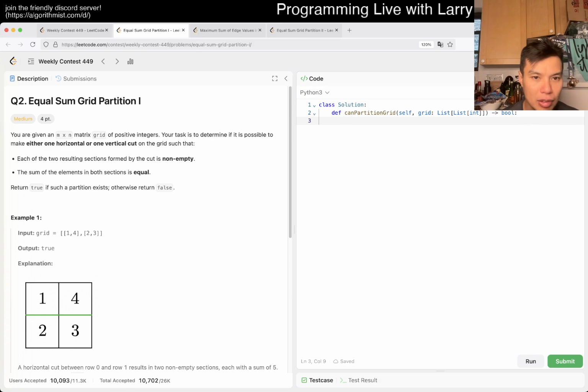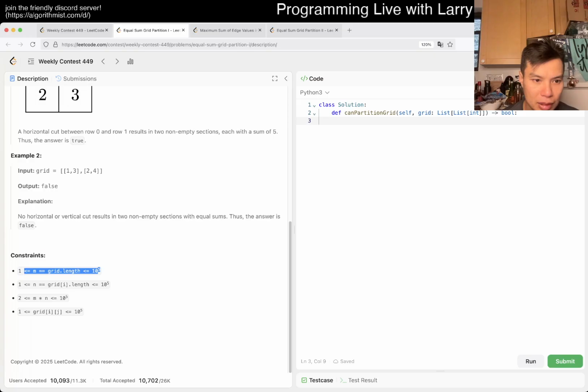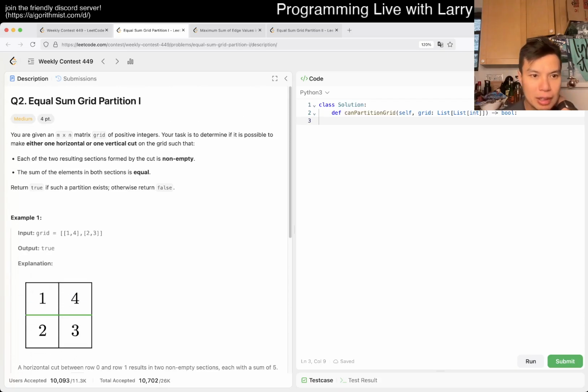You're given a grid, make one horizontal or one vertical cut such that the two parts are not empty, and the sums are equal. The values are at most 10 to the 5th. Okay, that's fine. We just do 2 scan lines and then that's it.